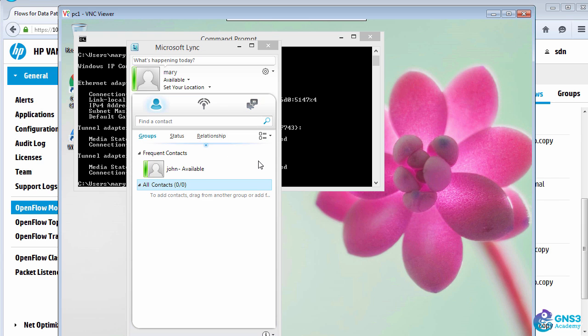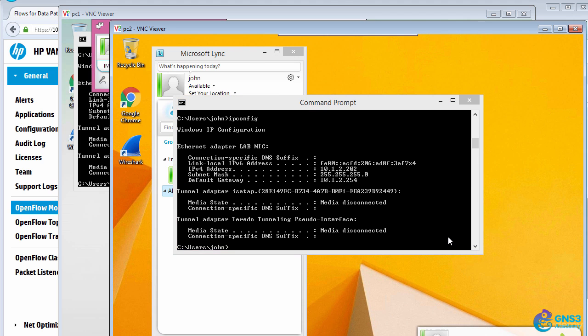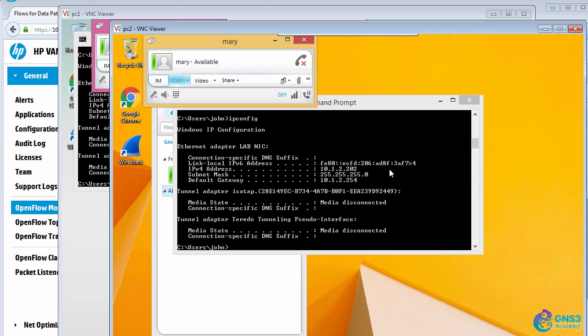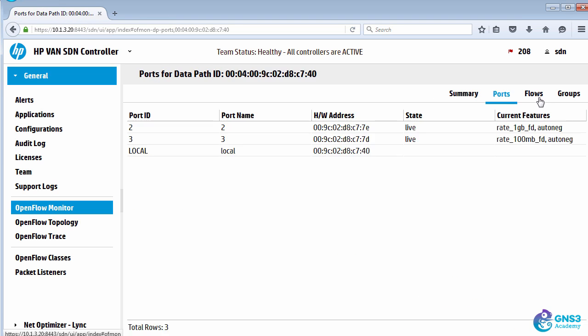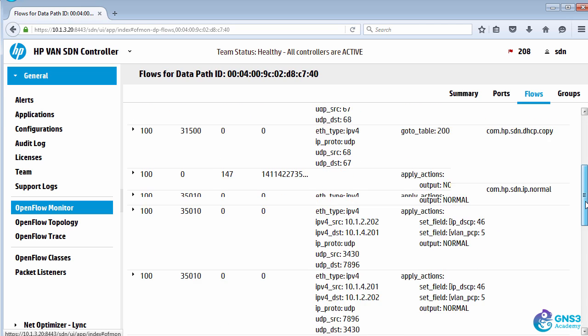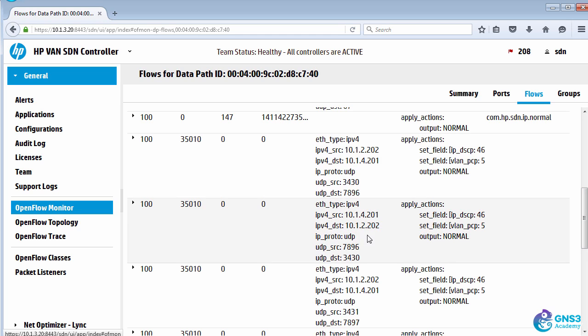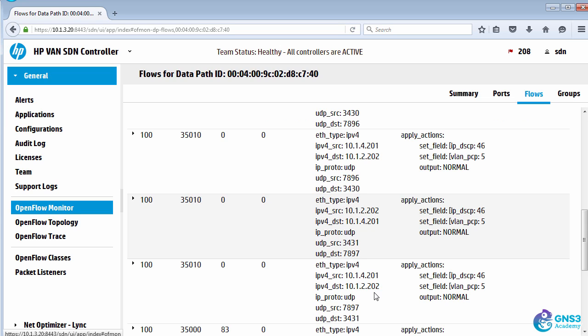But if we make another call, so let's say Mary calls John, I'll answer the call, so the call is now established. When we refresh the flow entry of the switch, notice OpenFlow rules have been dynamically written to the switches to prioritize traffic between these two users, using the dynamic port numbers as selected by Microsoft Lync.